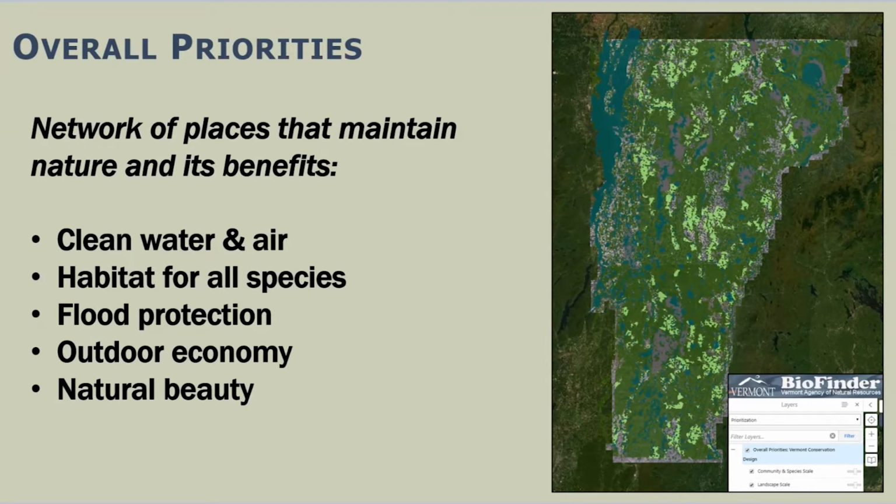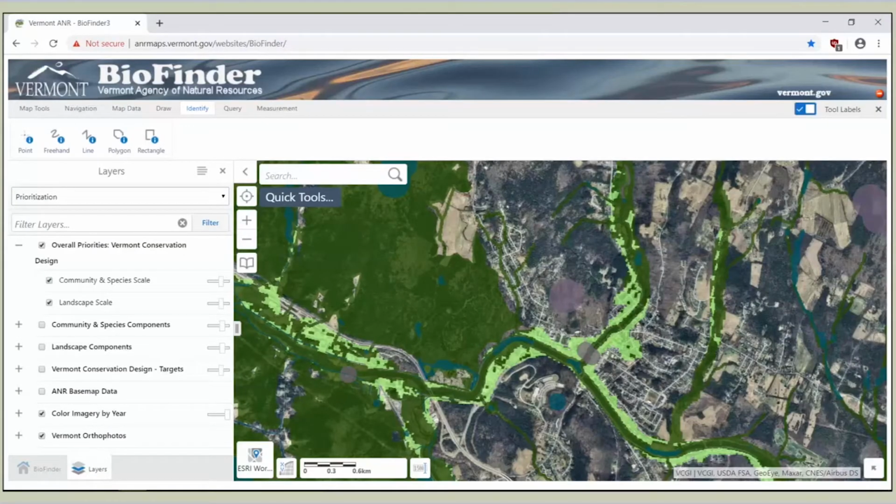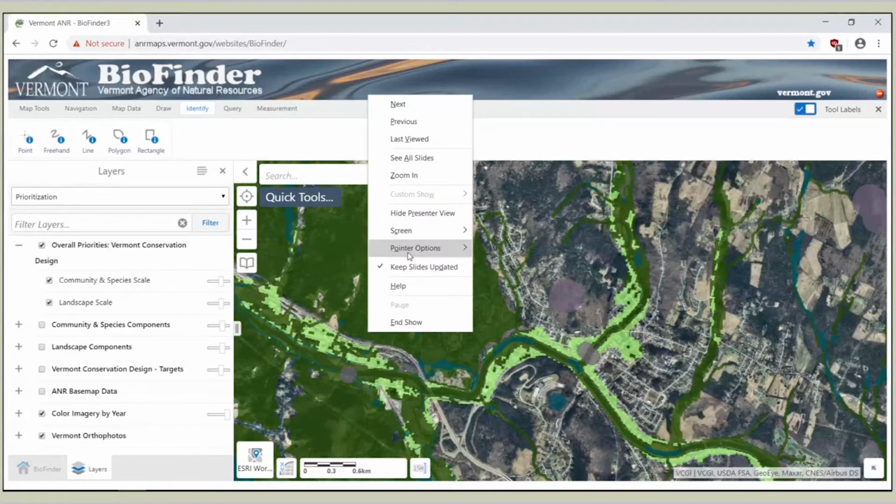So I'm going to take you through some of the other layers that you'll see by going to the community where I live, and this is Montpelier. And of course, you can go to the community you live in. What I like to start people off with is say, go to your community and just look at the overall patterns that show up in this overall priorities of Vermont conservation design layer. Now, what I see here is, let me change that.